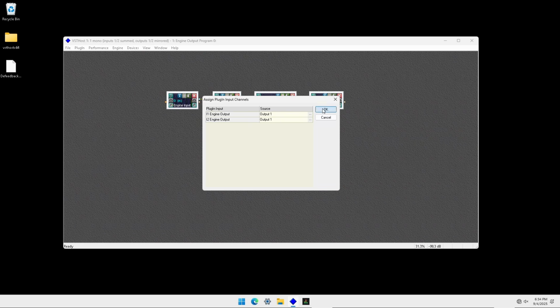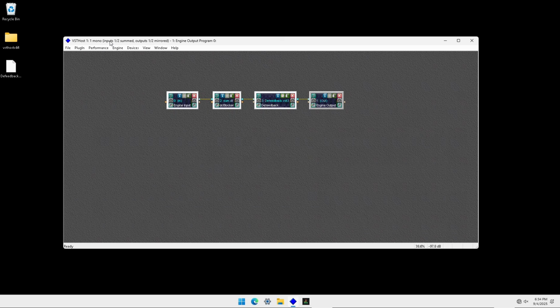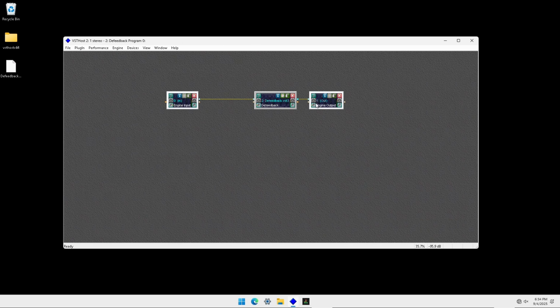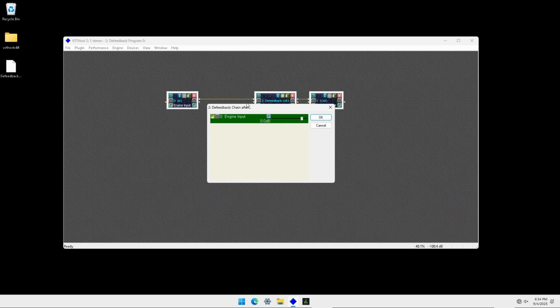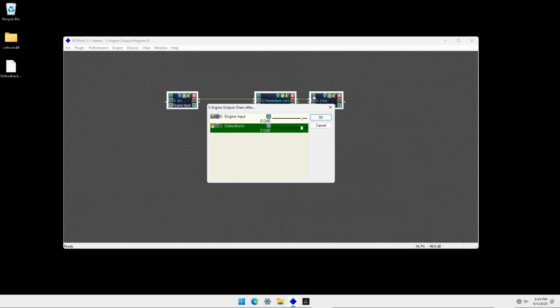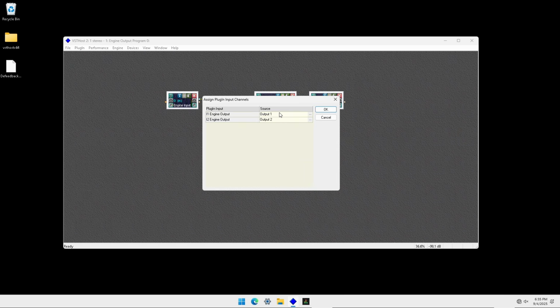You can see all of this in the performance name. One mono, inputs 1 and 2 summed, outputs 1 and 2 mirrored. And then of course we have a true stereo performance, where engine inputs 1 and 2 go to inputs 1 and 2 of DeFeedback, which go to engine outputs 1 and 2, just like you would expect.